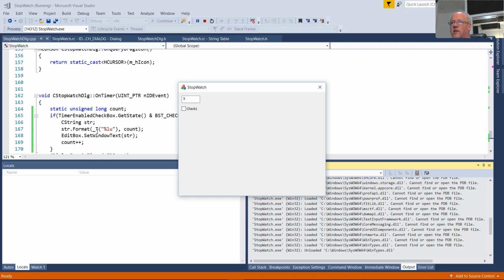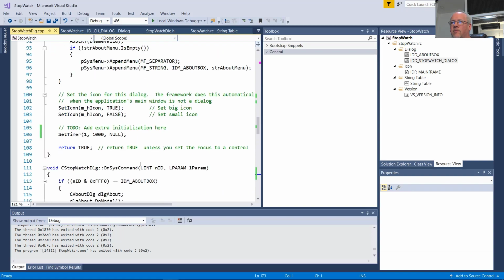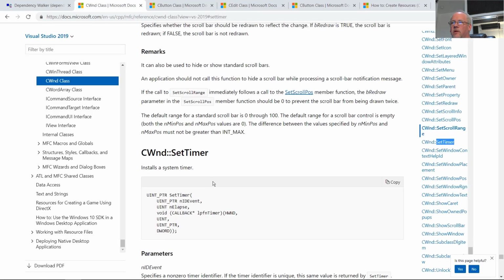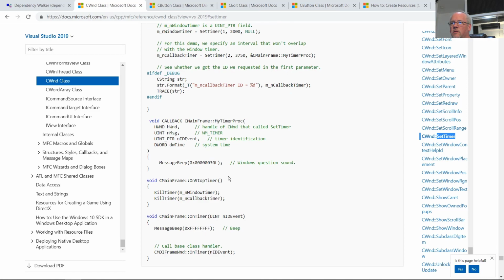And when we uncheck it, the counter stops incrementing. The timer is still running. It's just not executing this little block of code that we have with this if statement. So again, we now know how to start the timer. We could also just start the timer and then kill the timer. There's a function equivalent to this called KillTimer. Here's SetTimer, and the counterpart is KillTimer.